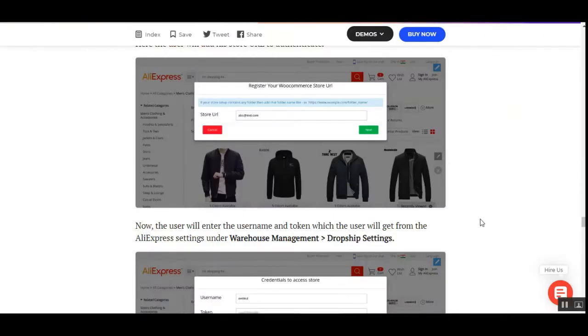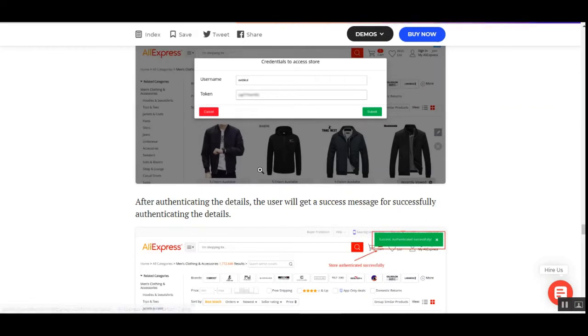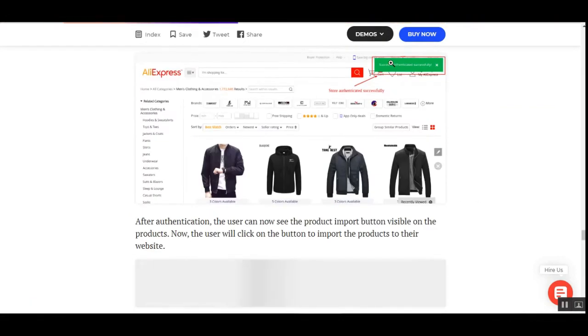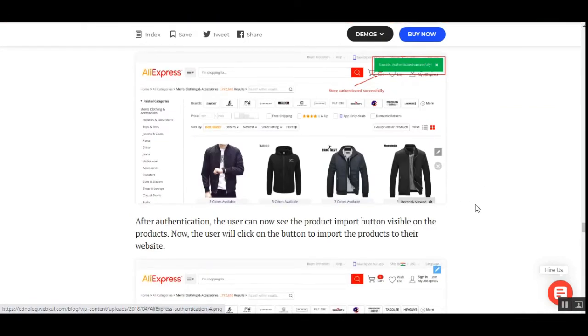So I'll just take you to this particular user guide, for which I've added the URL link within the description as well. So you can go through that as well to check how to authenticate your store from AliExpress and how to import the products as well. So I've shown you until this section where we enter the username and password. Then we had our store authenticated.